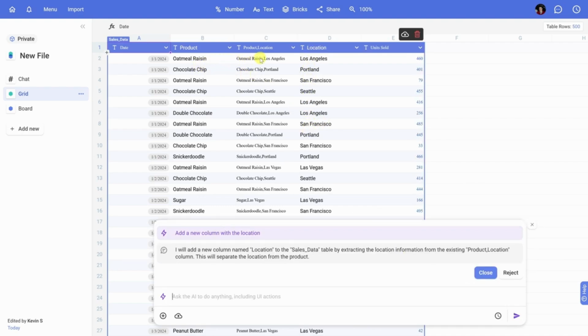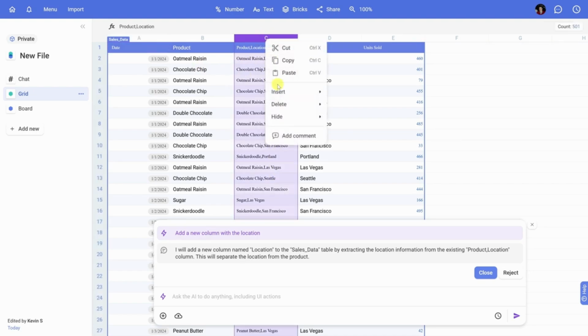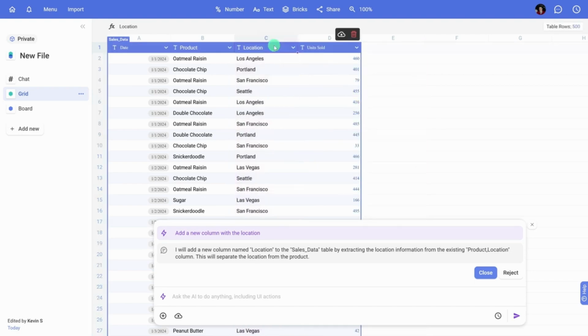Add a new column with the location, and poof, the locations magically populate their own column. With this data now beautifully separated, that confused column C is about as useful as a screen door on a submarine. So let's right-click it and send it to the digital abyss. Man, we're on a roll. So let's keep this AI train moving.